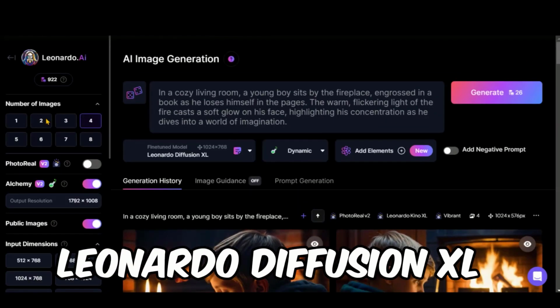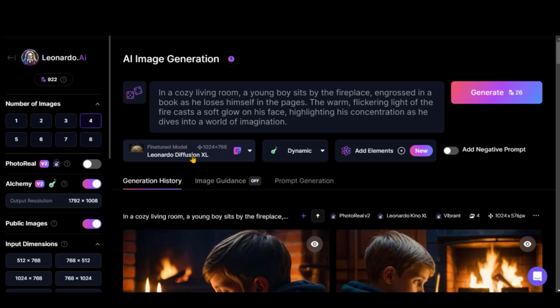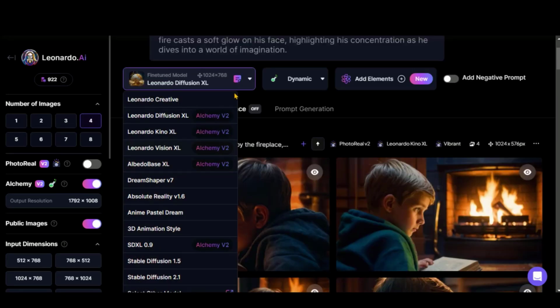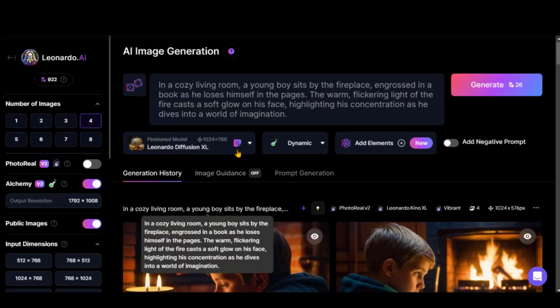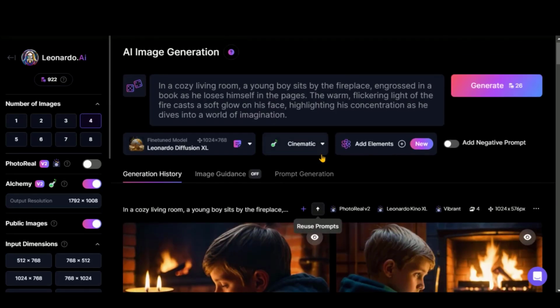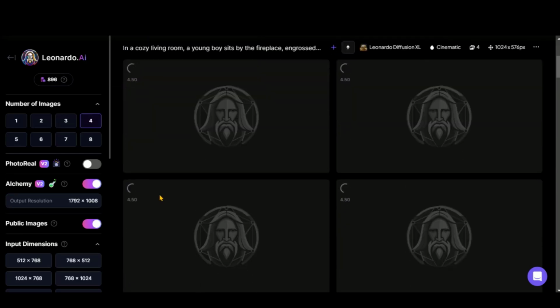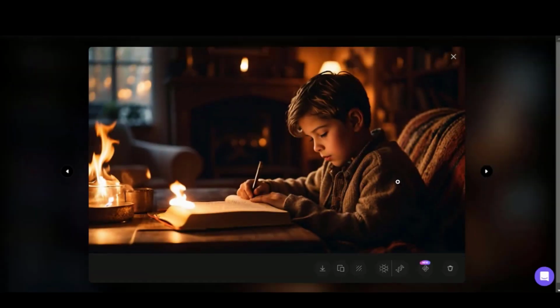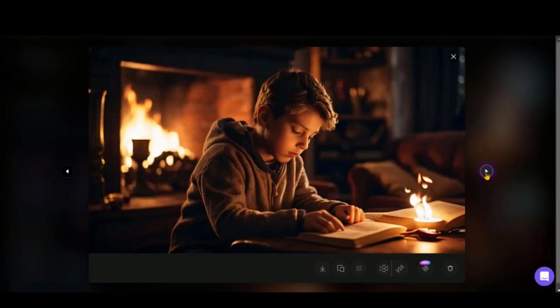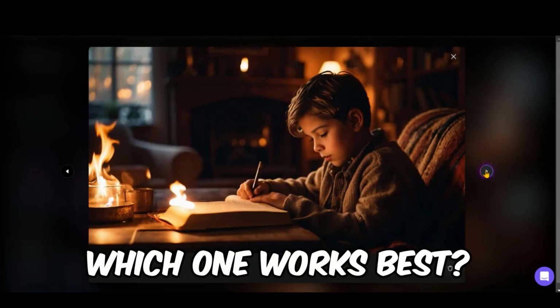Let's try this Leonardo Diffusion XL model to check whether it generates realistic images or not. Keep the same prompt and image style. And click on this generate button. Here we have the result. Which one works best in your opinion?